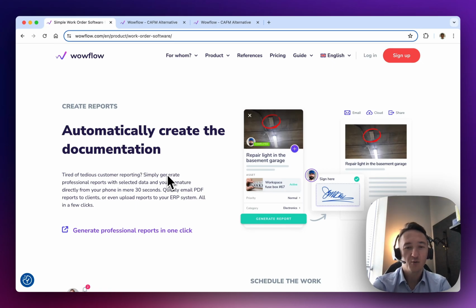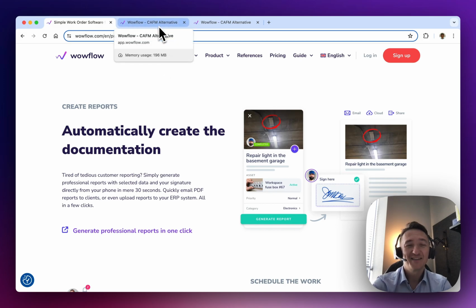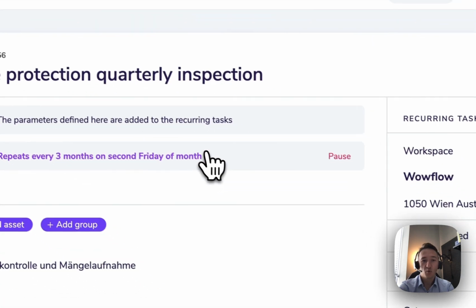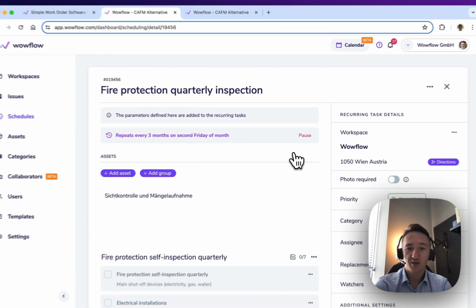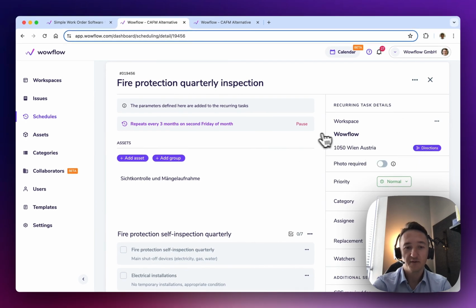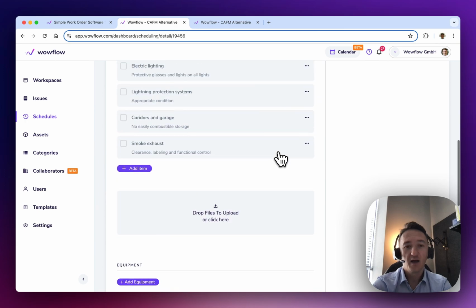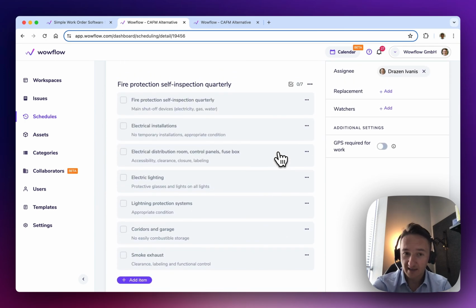In this video, I will show you how you can schedule your maintenance or inspection intervals, add different points like checklists to your inspection, and create a PDF report of this checklist inspection. So when we dive into our Wowflow account, we see here a quarterly fire protection inspection set for our office in a certain interval, with the points here in the checklist.